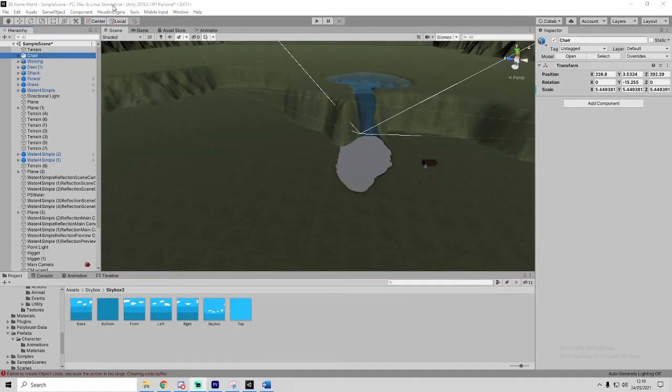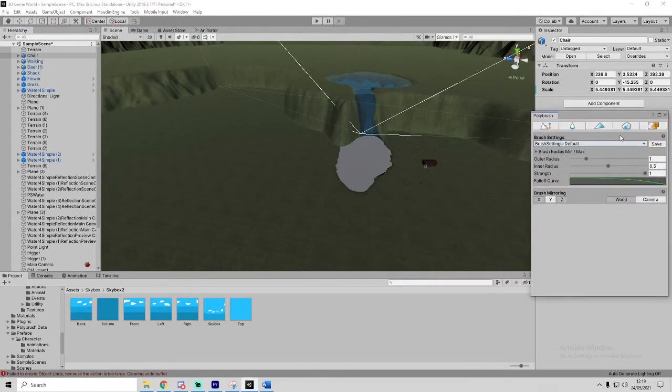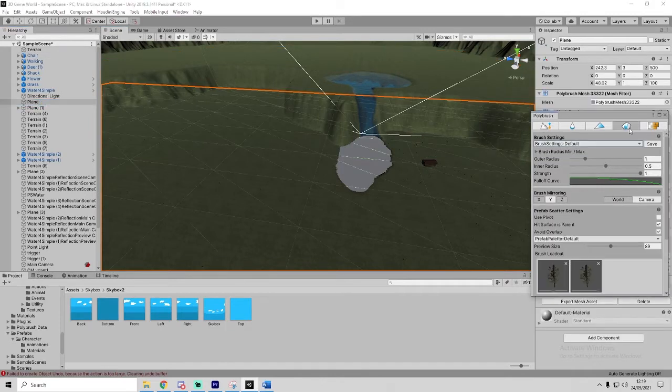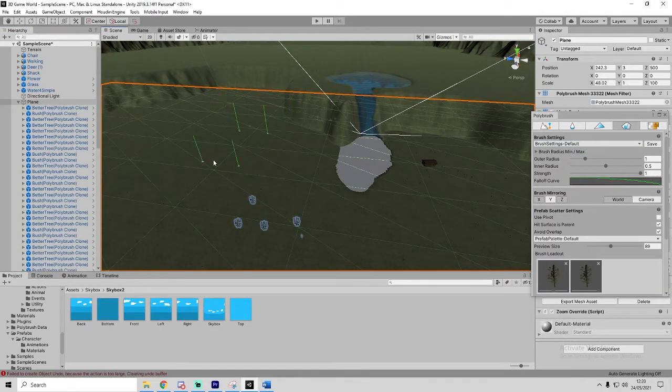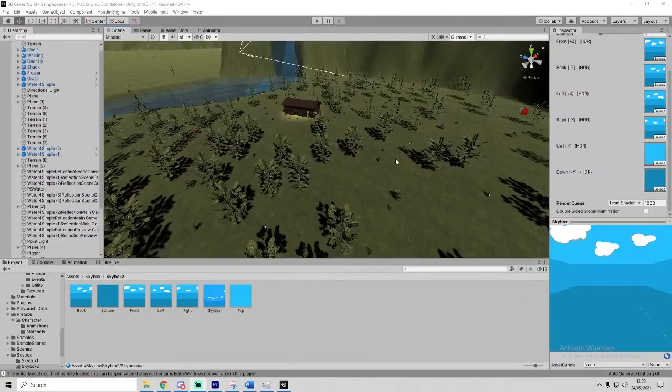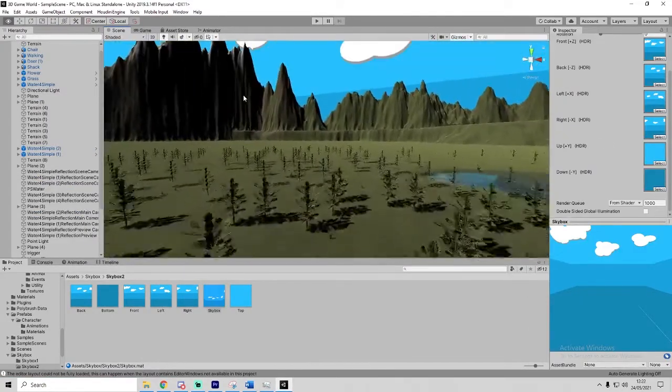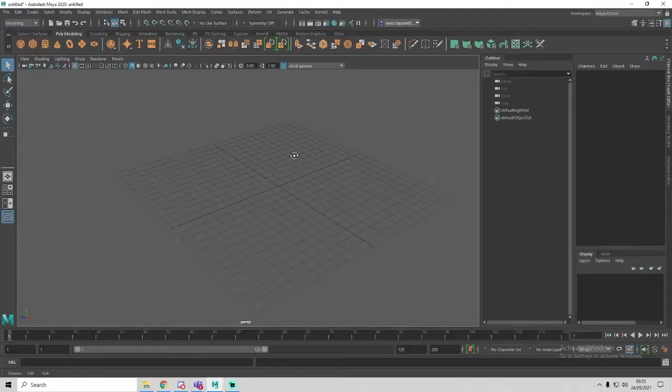I used a prefab scatter tool from Polybrush to randomly place trees and bushes and grass and flowers into my scene. Using this tool allows me to place the assets completely random without them overlapping each other. Using this tool saved me a lot of time as I didn't have to manually place them.